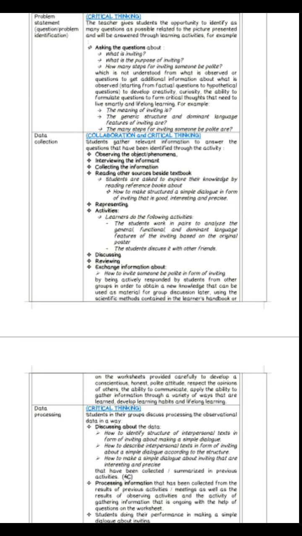Okay, next is data processing. There is critical thinking. Students in their groups discuss processing the observational data. So they discuss how to identify the structure of interpersonal text in front of inviting, about making a simple dialogue, and then how to describe interpersonal text in front of inviting, about a simple dialogue according to the structure, and the last, how to make a simple dialogue about inviting that is interesting and precise.